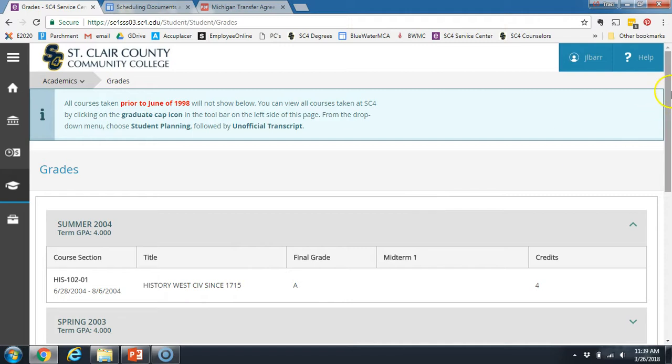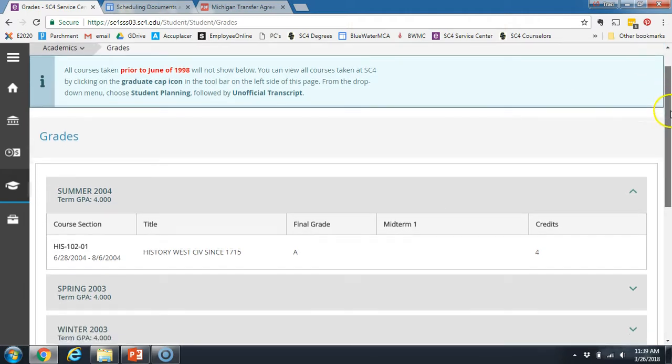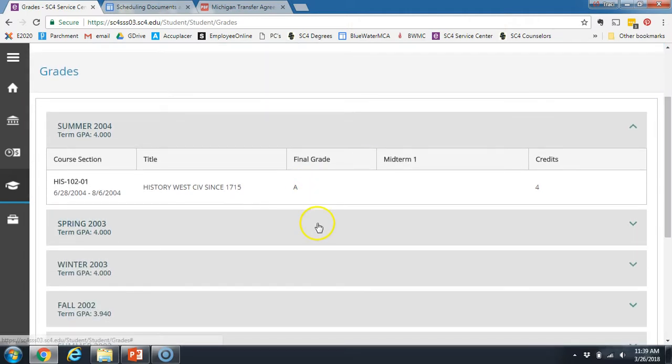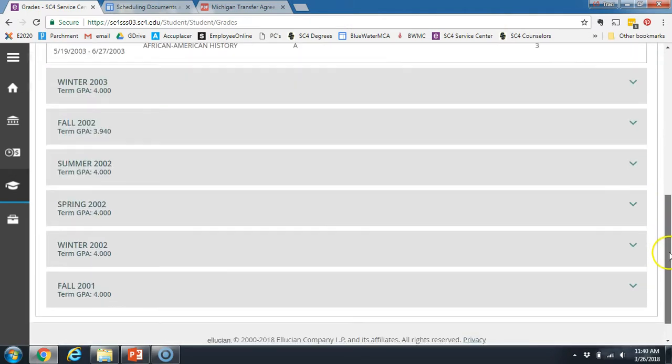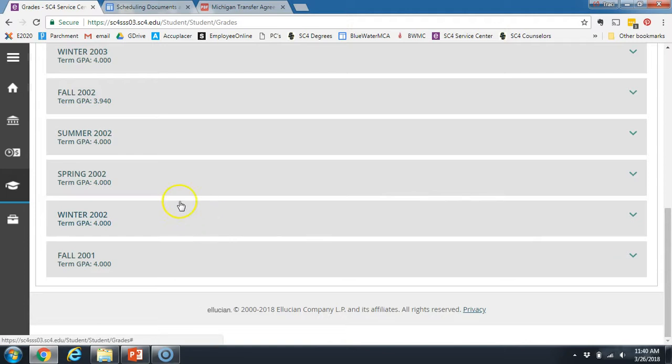For Mrs. Barr, she doesn't have any classes in progress right now, so it's only showing what her final grades were for her most recent semester, which was 2004. But for those of you that are in current semesters, you would see a midterm grade here, which was your early alert grade. As you can see, you can look at every grade that you had your whole time at SC4 and where each semester's GPA was, which for Mrs. Barr was awesome.